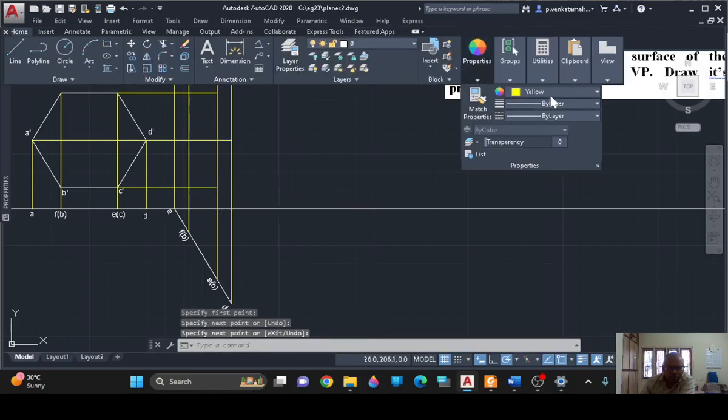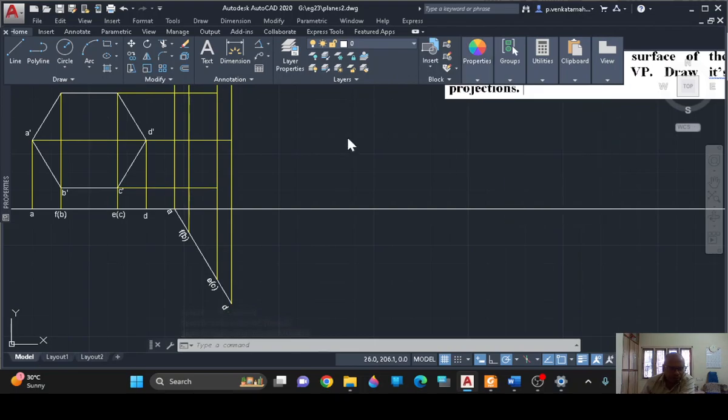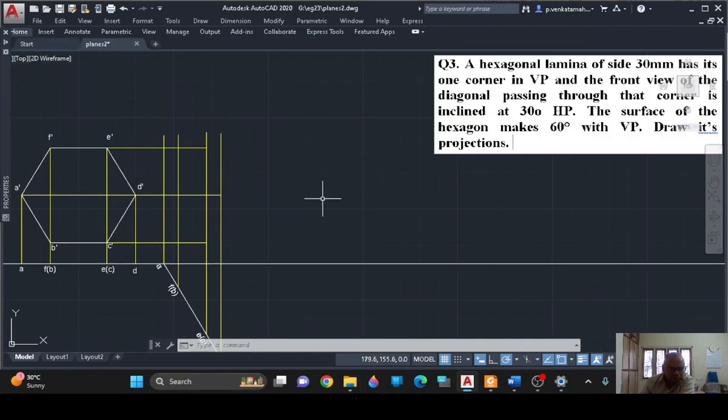Now I have to give the names for the front view. The second view is the front view. So the names are like this.